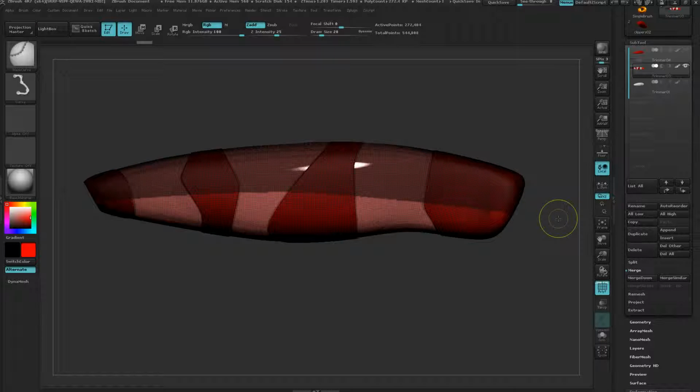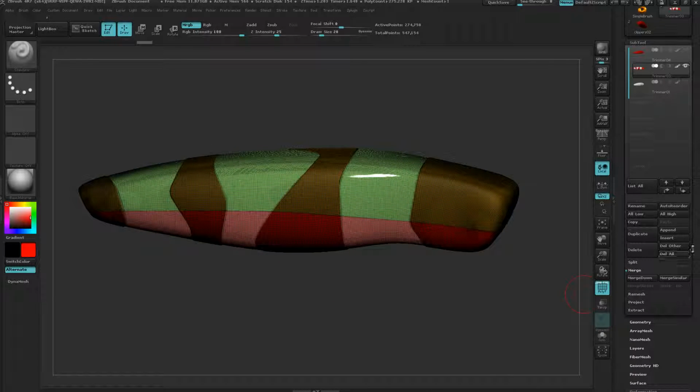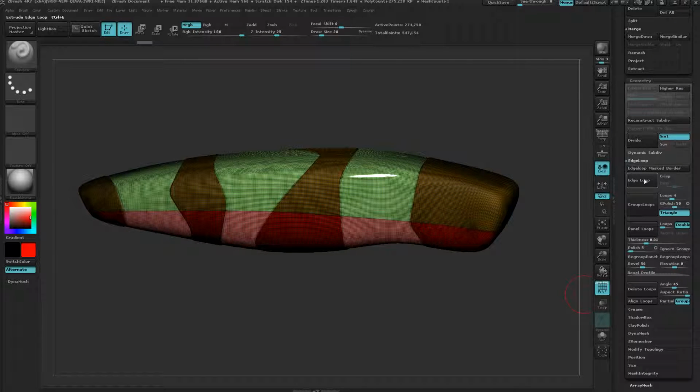Oop, that was the mask. There we go. All right, so yeah, that's separated those two. So now what I can do is come to panel loops, geometry, edge loop, down to panel loop. I'm going to set this to 3. I'm going to take my elevation all the way down to -100 because I want everything moving in rather than out. If you want them to move in and out equally, set it to 0. If you want them to move out, then set it above 0.